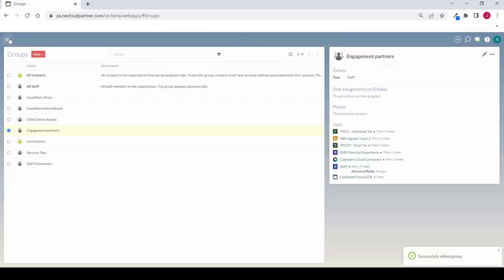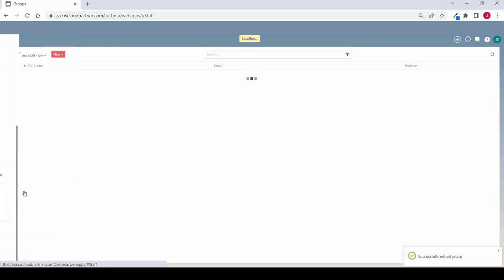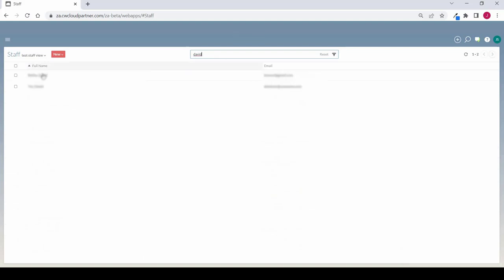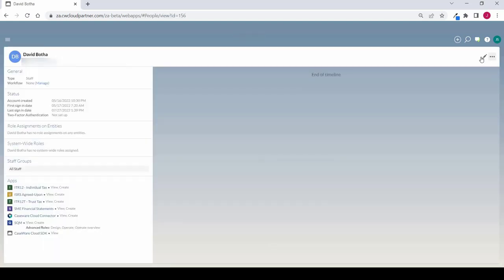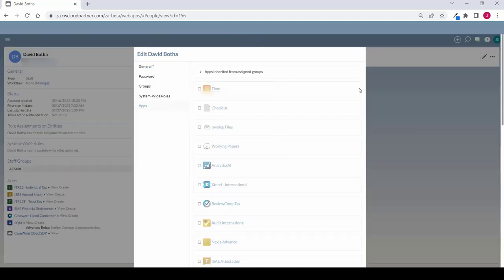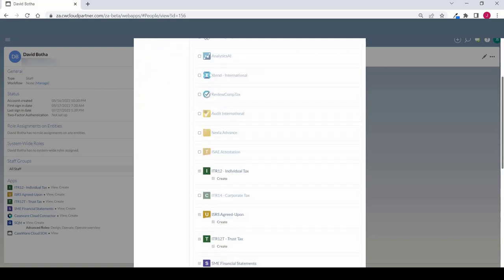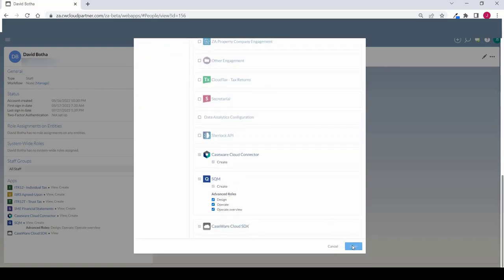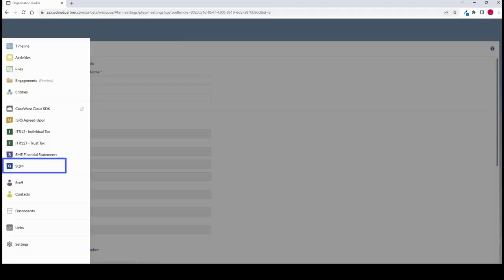If I then go to not groups but to staff, and I go and find a specific individual, I can also, in editing his roles, give or take away from his permissions, allocating some items, and then clicking save. That brings us to the end of settings. Let's look at the application itself.